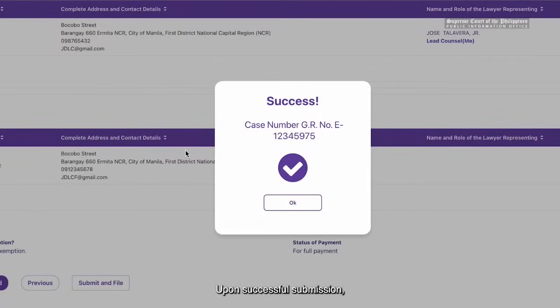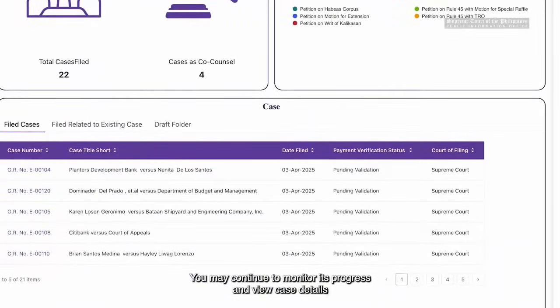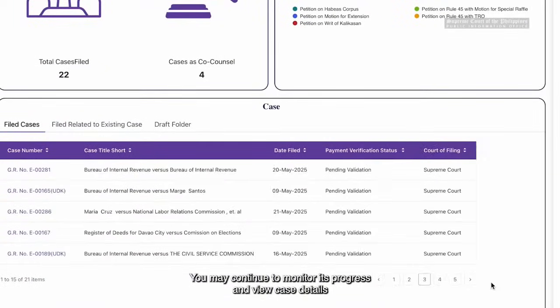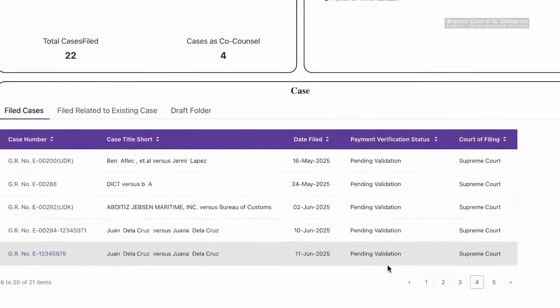Upon successful submission, the case will appear on your dashboard. You may continue to monitor its progress and view case details by selecting it from the list.